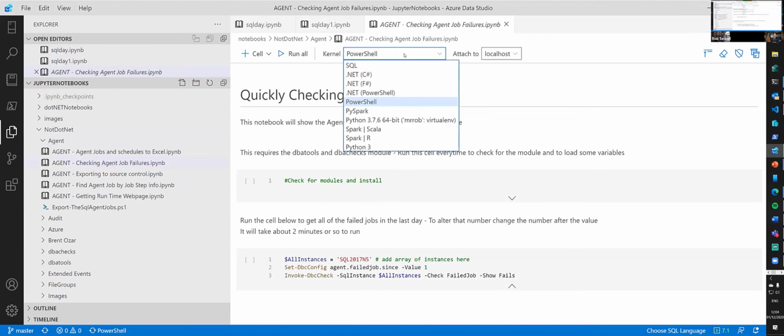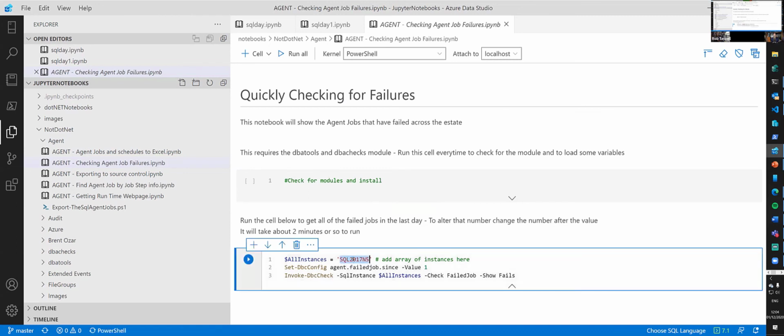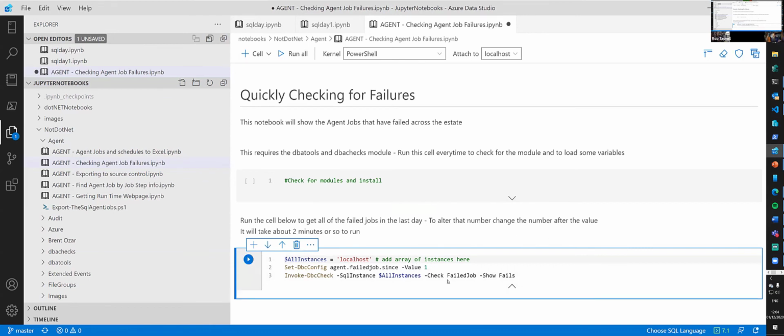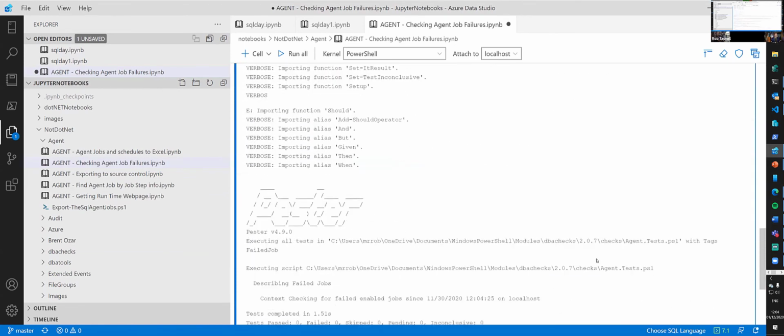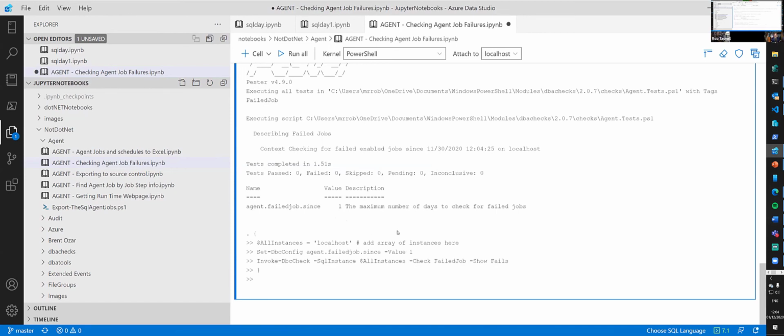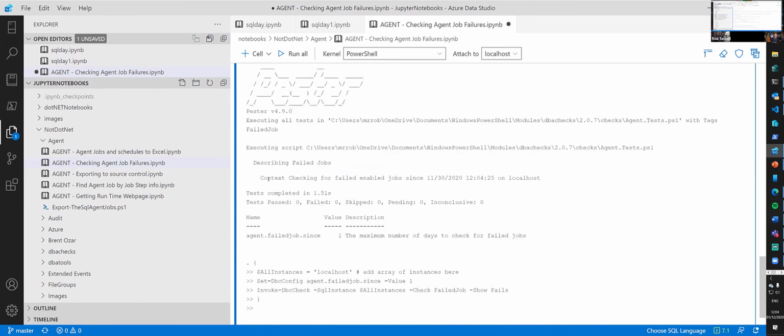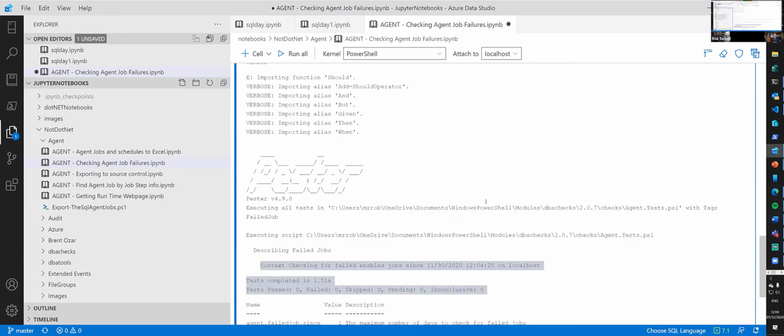We're now running a PowerShell kernel. And what we're going to do is change this one to say localhost, and look for all of our agent jobs that have failed in the last 1 day. Here we go. We've got our Pester results and test passed. Oh, 0, because I probably don't have any agent jobs.